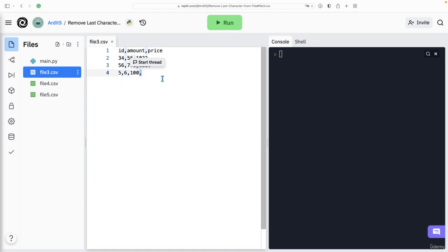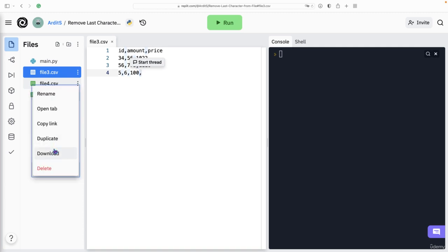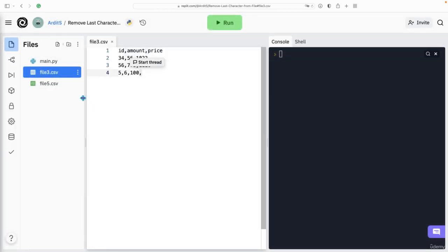But let's slow down a bit and let's work on one single file first. So I'm going to remove 2 of these files and just work on one of them. In the next video then, we will work on multiple files to remove the last character of all the files.